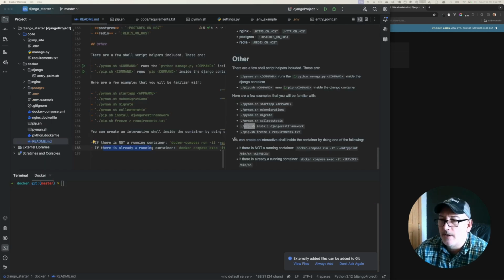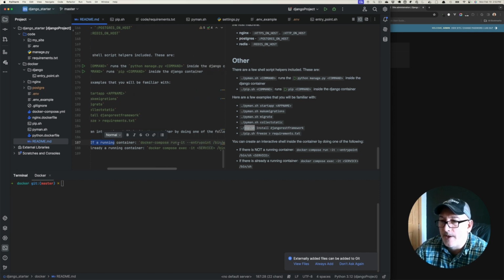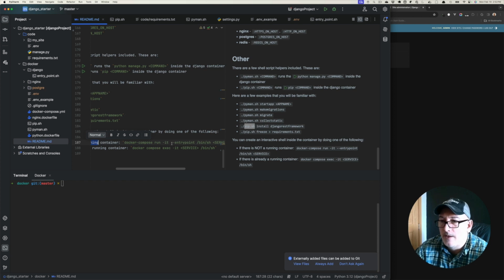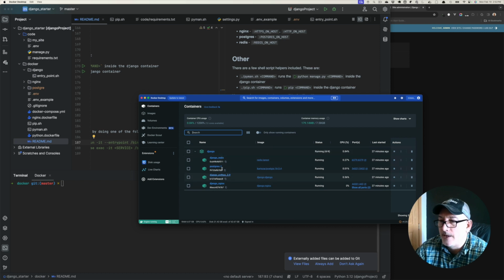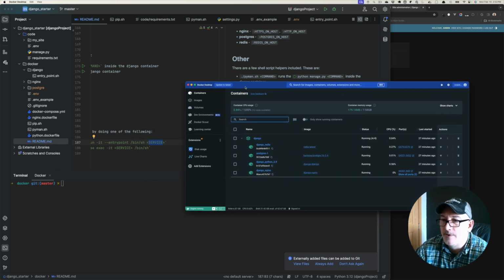All right, and then I'll talk about the final two options down here. Sometimes you may have to get a shell inside one of the containers so you can run some additional commands. And in those cases, you have these two options at the bottom. If the container's not running, you can use docker compose run, and you can do it this way, where you have -it for an interactive shell. The entry point is going to be /bin/sh, and then you put the service. So our service maybe is django. But we can see right here, I've got these containers running. So let's go ahead and actually we'll do this bottom one here.